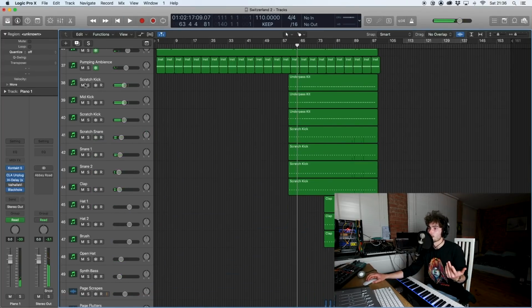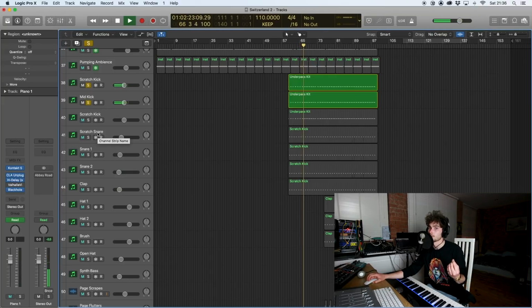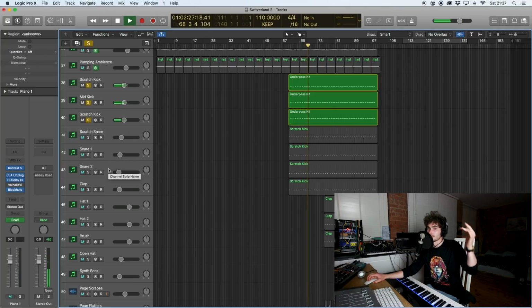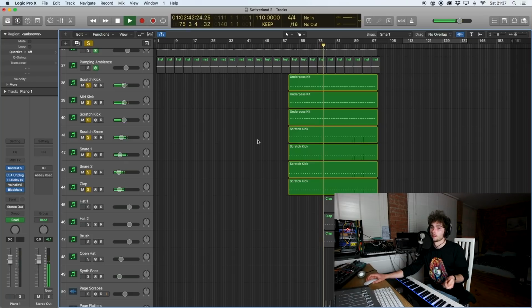So that's a combination of various different libraries. So you've got Scratch Kick, just doing the kick, gives the kick a bit more depth, gives it a kind of crunchy vinyl-y quality on the top. Snap, that's a bit more snappy, and then clap as well. So you've got to layer all of your samples.